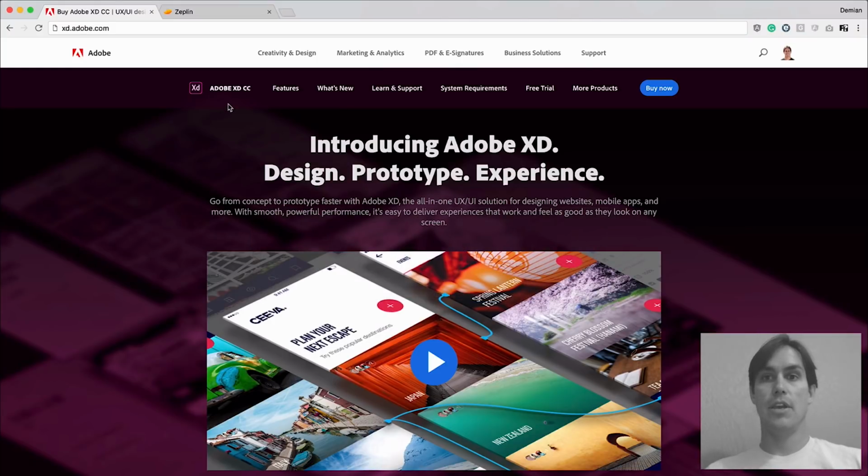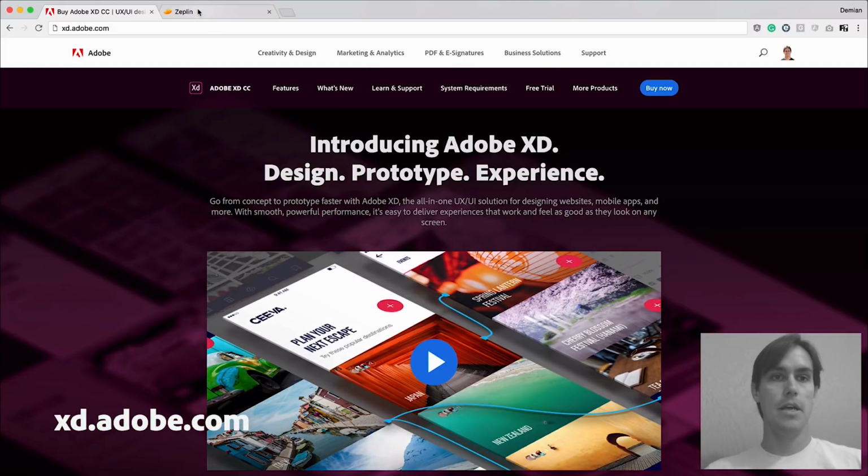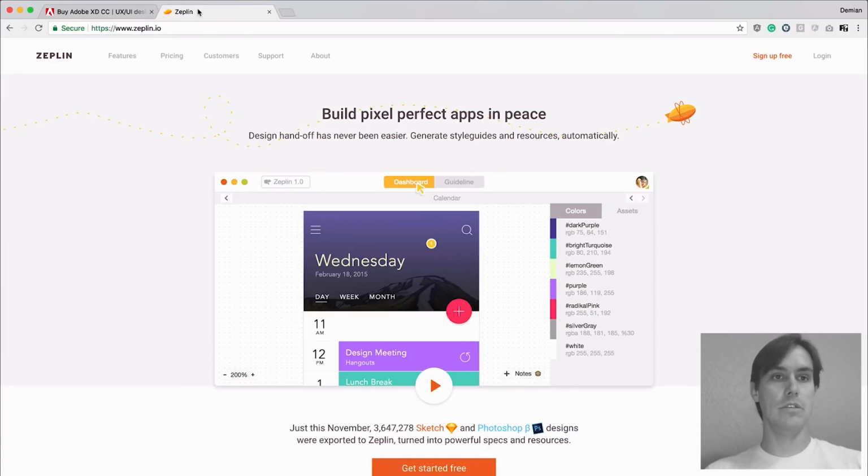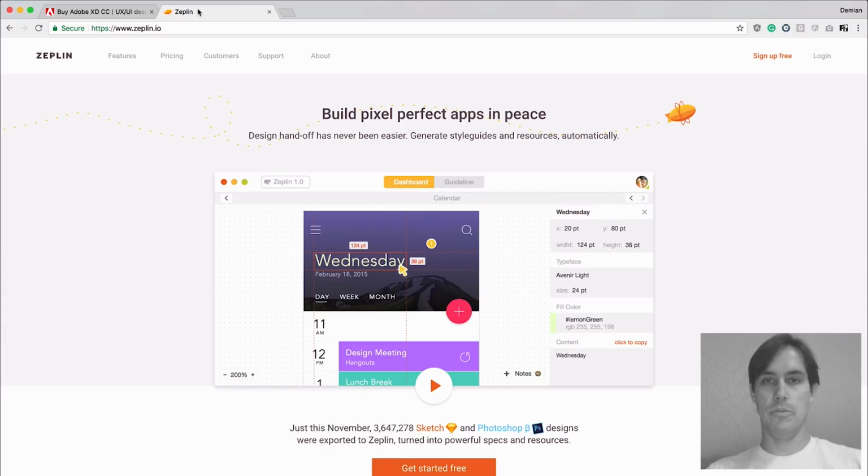To get XD, you can go to xd.adobe.com. And to get Zeplin, I'm going to use Zeplin to explain how the integration works. You can go to zeplin.io, and here you can see this is an app for developers to inspect measurements, colors, and extract assets. So let's see how the integration works.